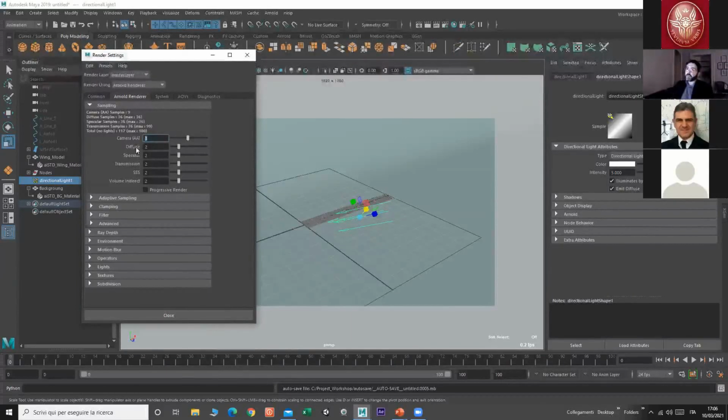The other settings control the number of rays fired by diffuse light, specular light, transmission light for transparent materials, and subsurface scattering. For our example, I set 3 on the camera AA and 4 for the diffuse, 2 for specular, and 1 for transmission.